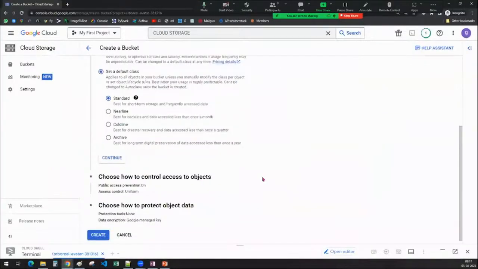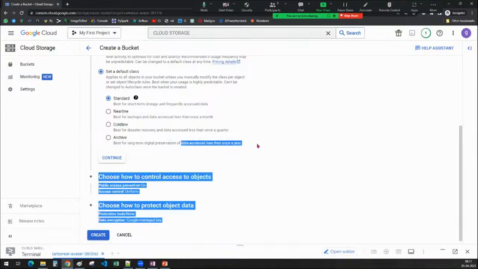You can also read it here. Standard is best for short-term storage, frequently accessed data. Nearline is best for backups and data accessed less than once a month. Coldline is best for disaster recovery, less than once in a quarter. Archive is best for long-term digital preservation, data accessed once in a year.